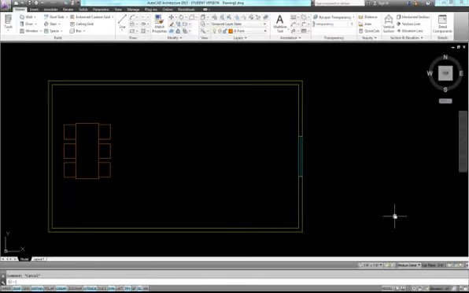Let's escape out of here. If I typed MI enter for mirror and then picked a crossing box, look what happens. It picks both the walls and the window, which is what we don't want. Hit escape. Let's start the mirror command one last time. MI enter, do a blue window box from left to right, and look at your command line.